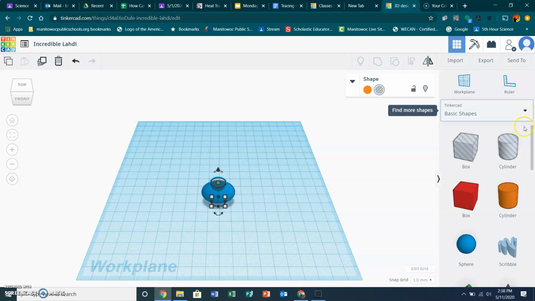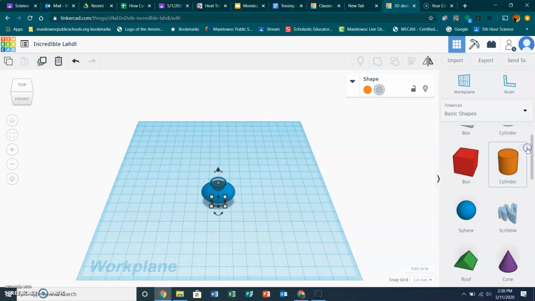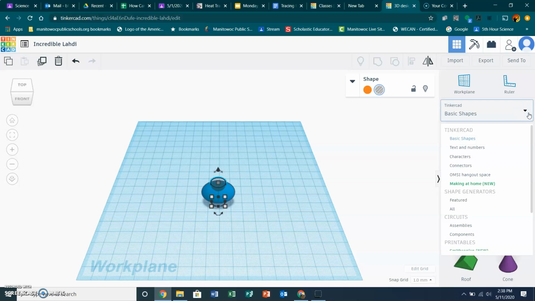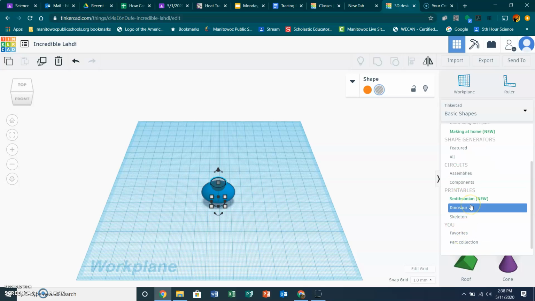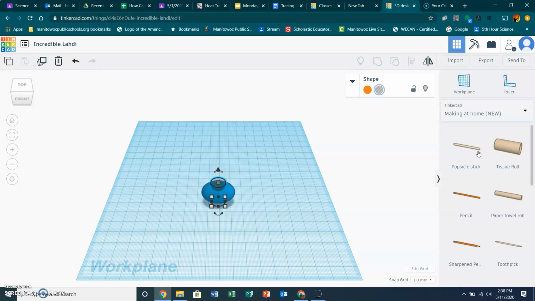And there's lots of shapes over here on the right that you can use. Get creative. It's all about being creative and building something. And then they've got some different things down here. You can choose pre-done things that can be printed. Now, what I don't know is making it at home. I'm curious about that because I haven't seen that yet.